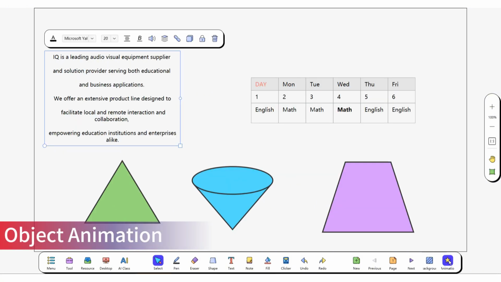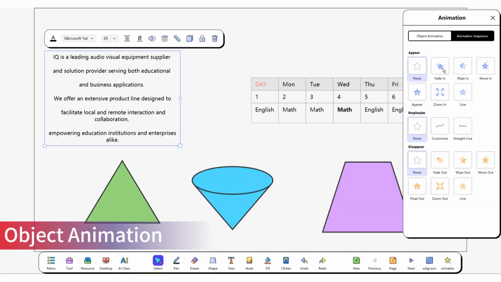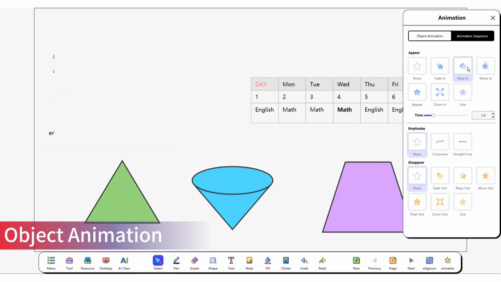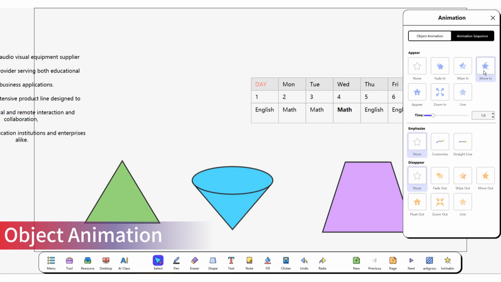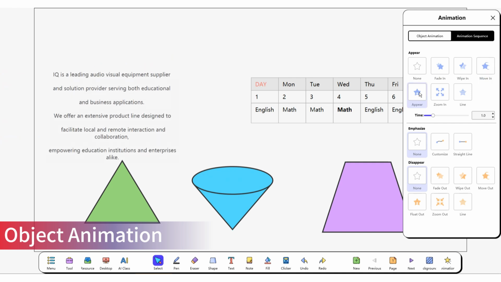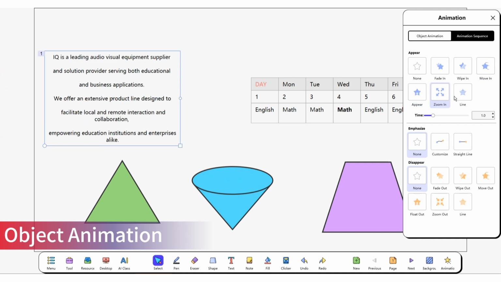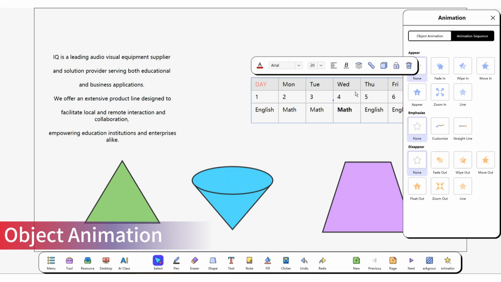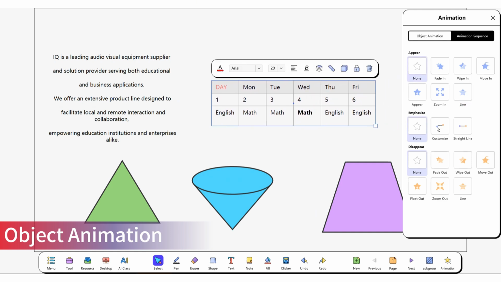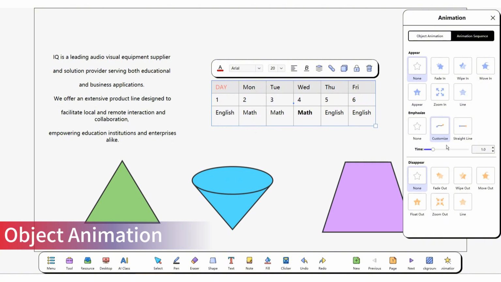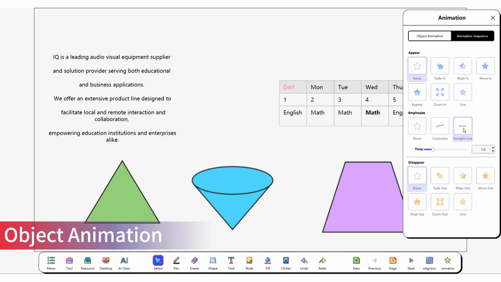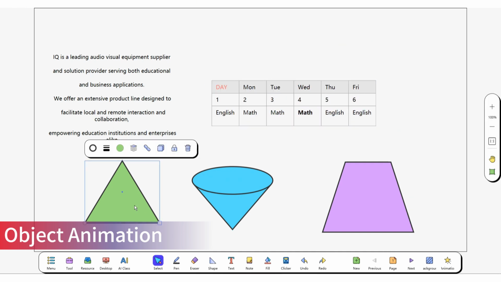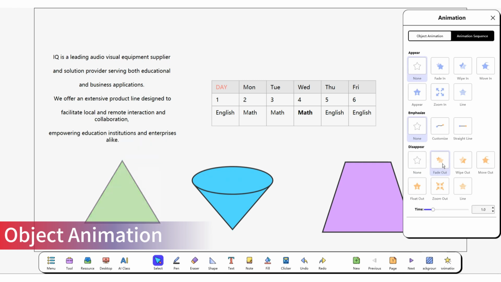Select an object on the whiteboard, such as a shape or image, and click the animation button on the taskbar. Under Object Animation, you can choose Appear animations like None, Fade in, Wipe in, Move in, Zoom in, or Line. Emphasize animations like Customize, Straight line. Disappear animations like Fade out, Wipe out, Move out, Float out, or Zoom out.